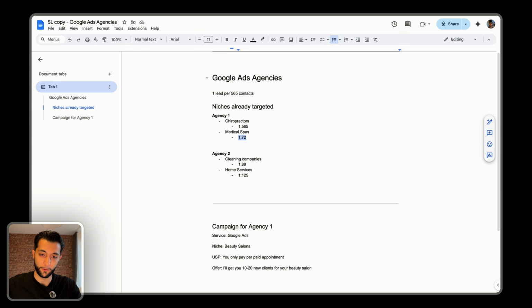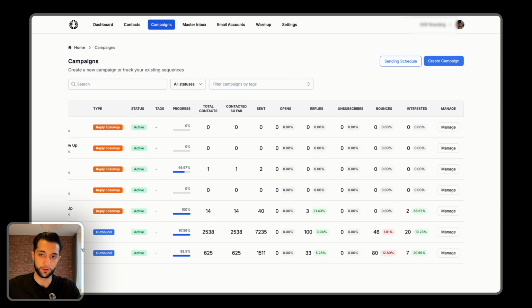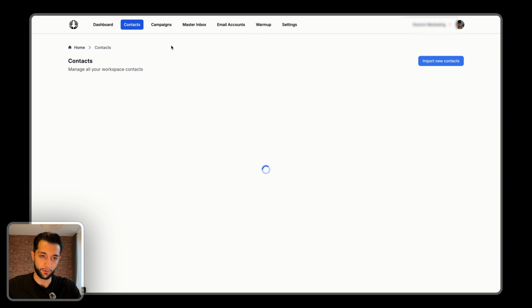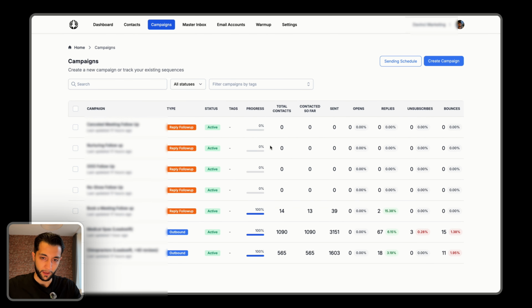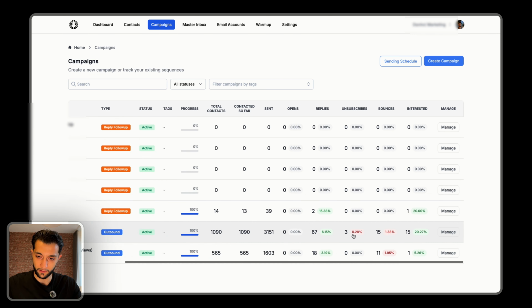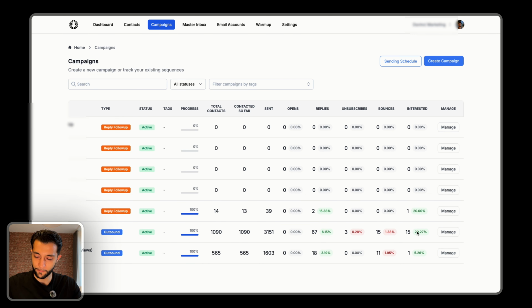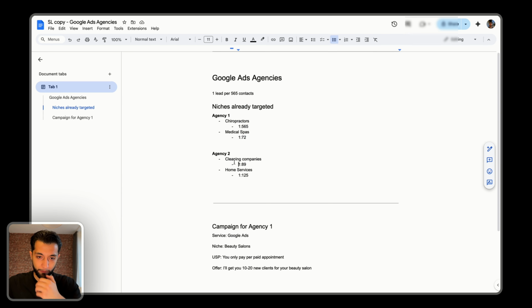Med spas, we have 1 out of 72, which is absolutely wild. For every 72 people contacted, we got one lead. And if you don't believe me, I have to blur out some stuff probably, but anyway. If you don't believe me, no worries. Med spas, lead swift, active, 100% done. 1,090 total contacts, 1,090 contacted, and then interested 15. Actually interested people, like actually saying, hey, I'm interested in, we were offering Loom videos. So with that said, that's the med spa stuff. Let's go over the other things.